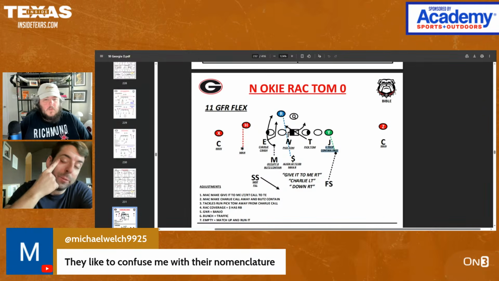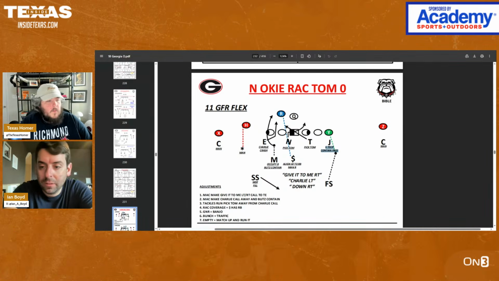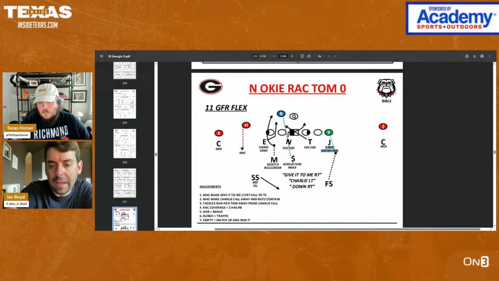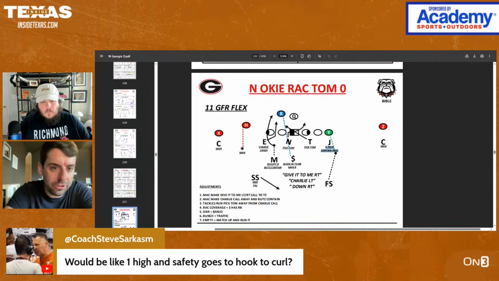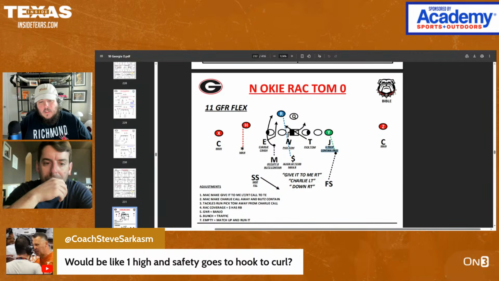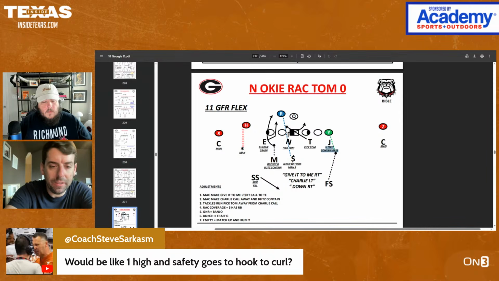I'll just fire as many questions as you want. Coach Steve Sarcasm asks, would be like one high and safety goes hook to curl. That would be in a zone coverage like cover 3 that we'll get to in a minute. Because the dropping safety here is on the tight end. He's manned up, so he's not gonna work his zone. It's just everybody is in pure, you get this guy, I get this guy, I get this guy, in cover 0 and also more or less in cover 1.